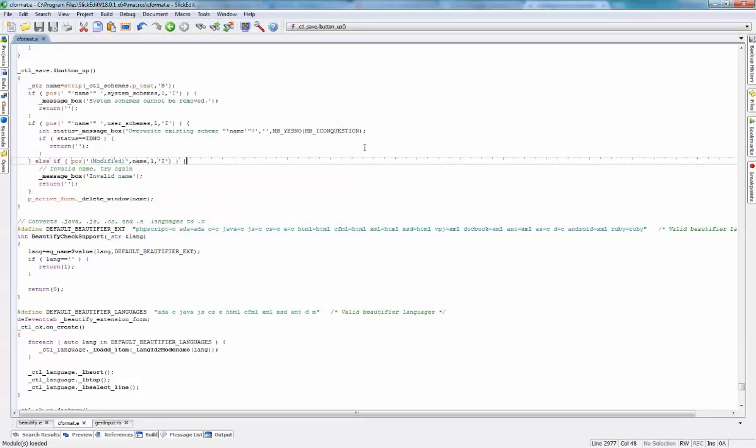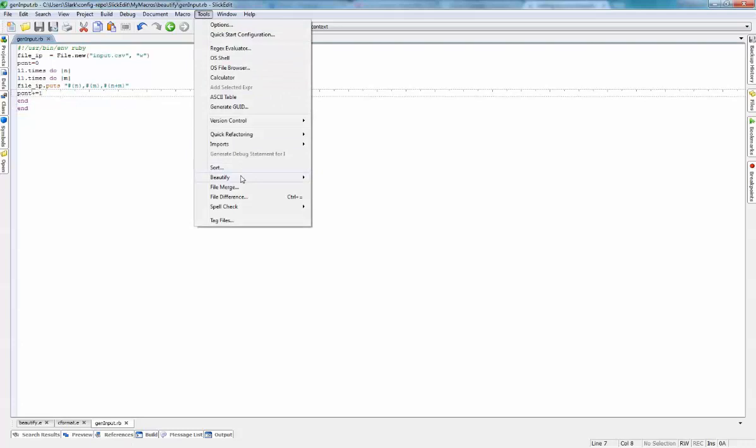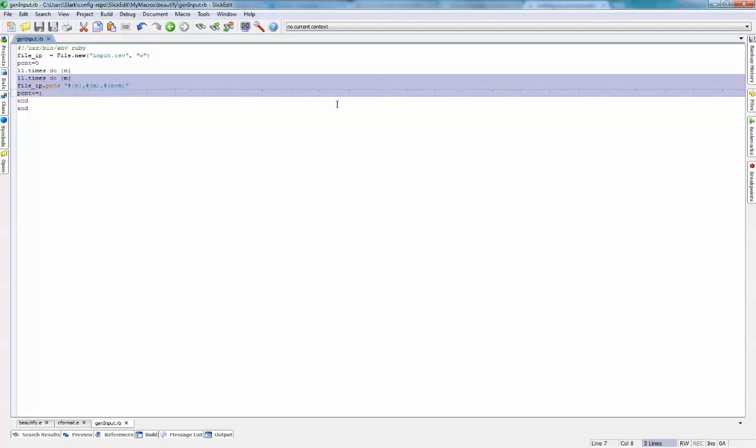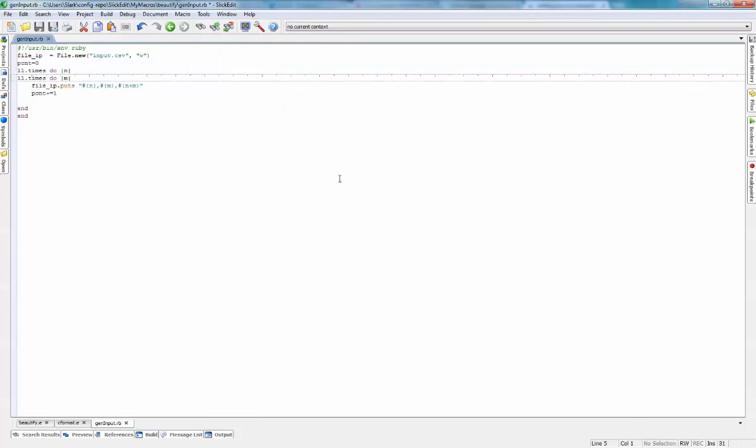Okay, so now we have loaded the modified C format file. So now, whenever I have my Ruby here unformatted, I can just go to Tools, Beautify, Beautify, and then it's going to call on ruby-beautify for me. The nice thing about this is that I can also beautify only a particular selection, so it's not going to beautify the whole file, but just a portion of it. Well, I guess it doesn't do a perfect job yet, but it's better than nothing.